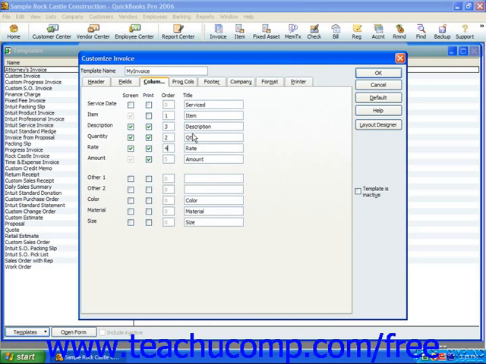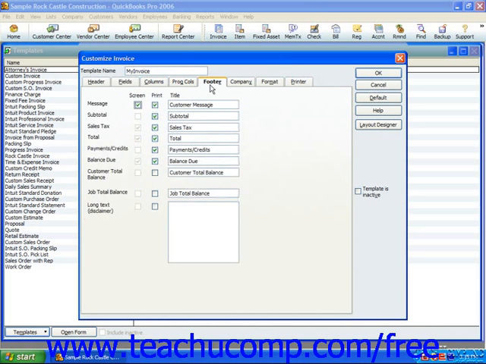Now, when you're done making your changes, you would just click OK at the right to save your new custom template.